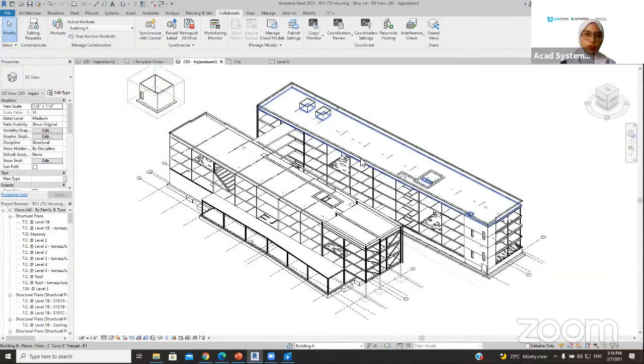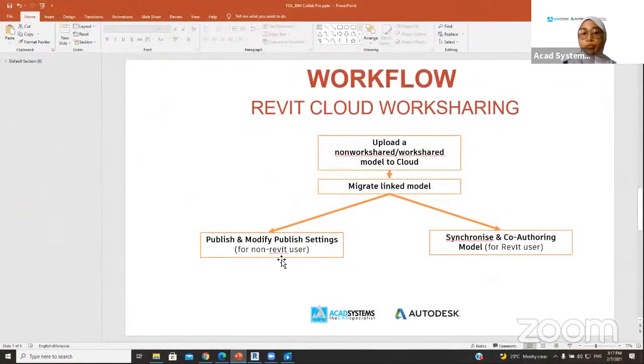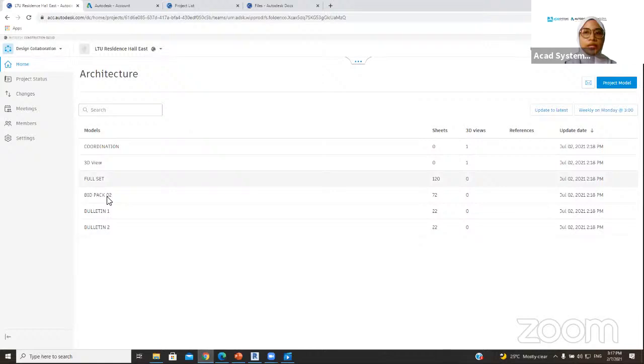So that's the first one for the non-Revit user: publish and modify the published setting. On our cloud, this is what it will look like, all the sets that we have created just now. So this is the architecture set. Under each one of these sets, there are how many 3D views and how many sheets that we have allowed them to view. So that is the published setting on the cloud.